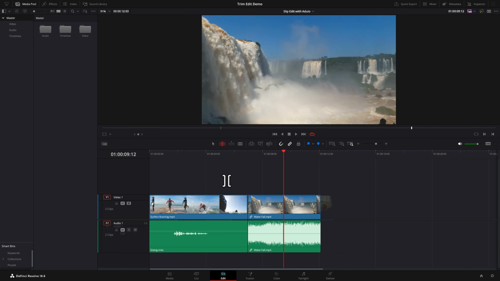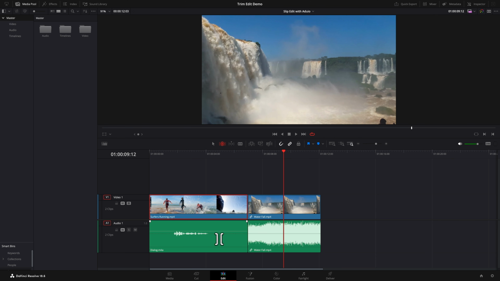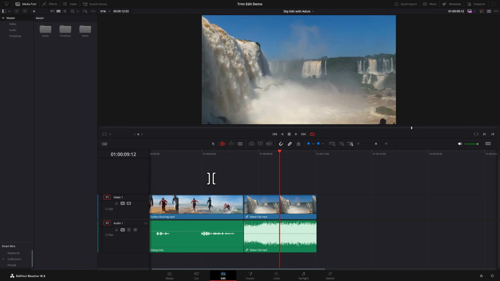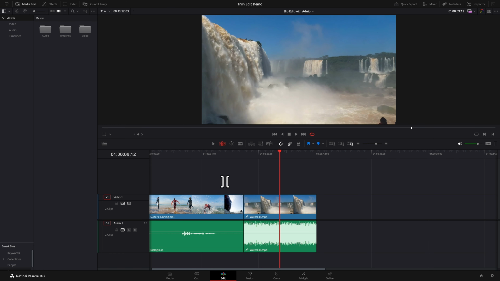Bear in mind that slipping a clip will not slip an audio clip unless it's linked to the video clip. This can cause video and audio clips to go out of sync. To overcome this, hold down Command or Control in Windows and select the video and audio clips. Now when you slip the video clip, all selected clips will be slipped as well. You can use this technique to slip multiple video clips at once. Audio clips can also be slipped.